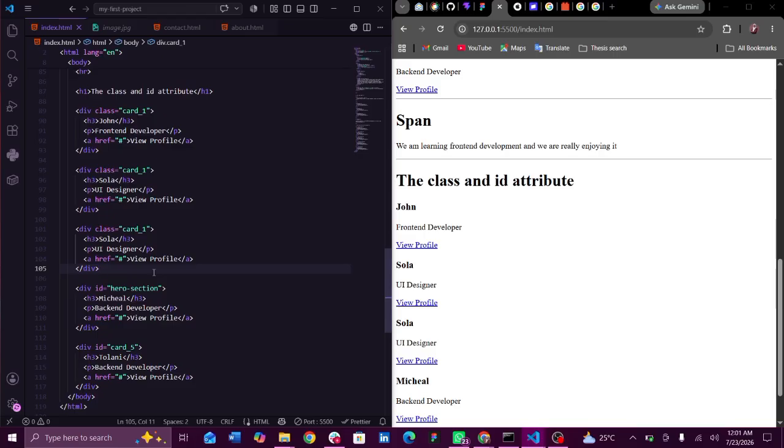So I want you to start saying class and ID in your HTML now, so it is not very new to you. When we get there, you are already going to get used to class and ID. It is so very important.